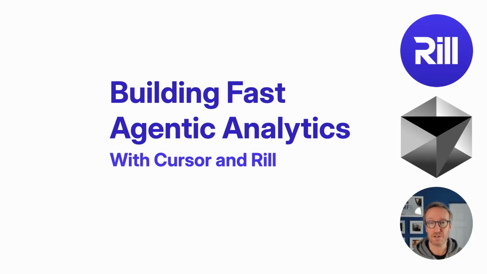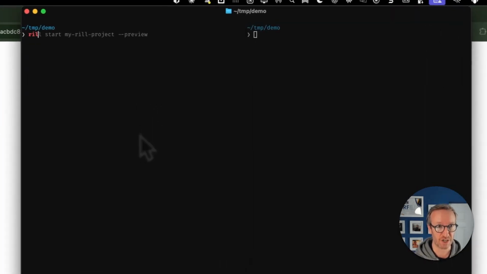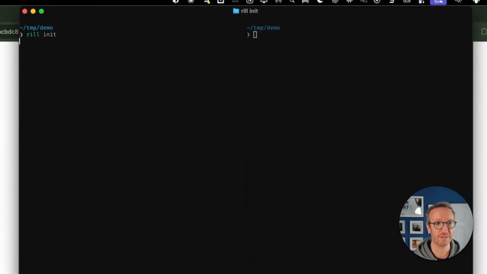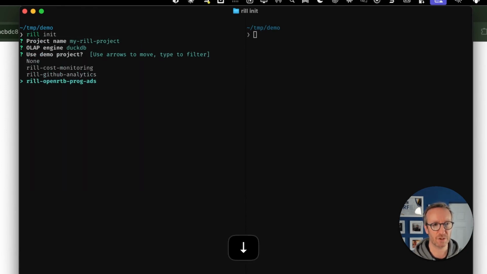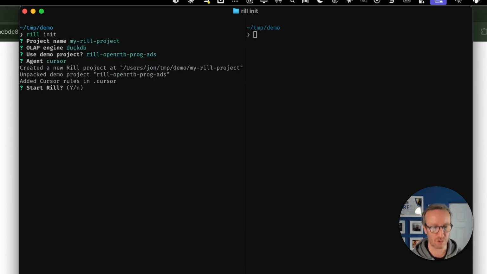Rill is the fastest business intelligence tool for humans and agents, and let me show you why using Cursor. Now I'm going to start with a fresh project. I'm going to use the Rill init command. I'll accept a few defaults. I'm going to choose one of the example projects to give me data to work with. I'll install the Cursor instructions, and that's all of that ready to go in the background.